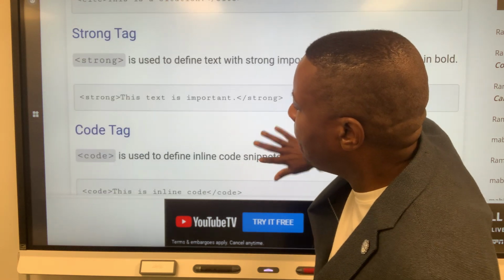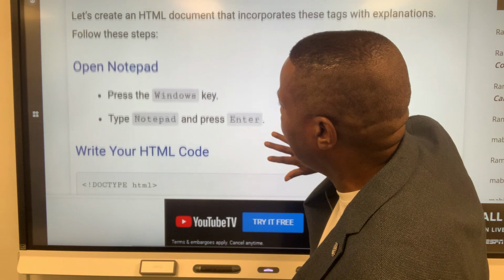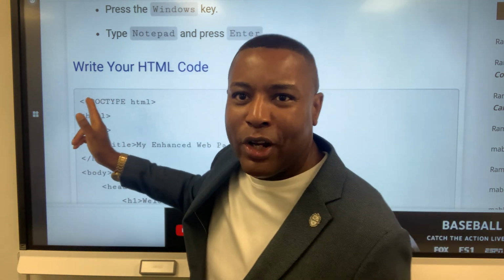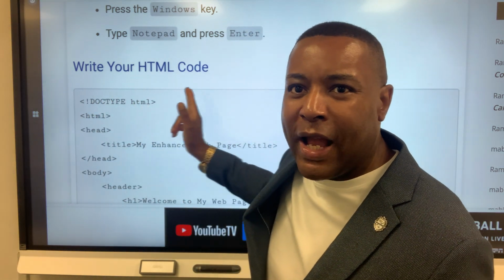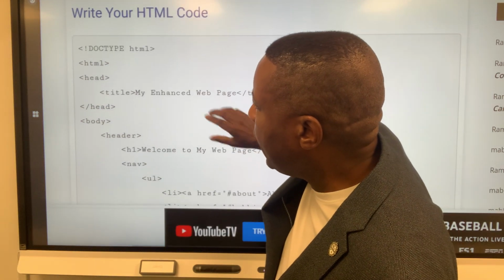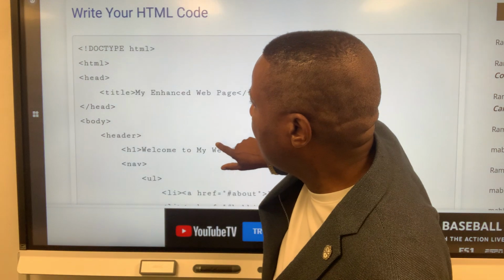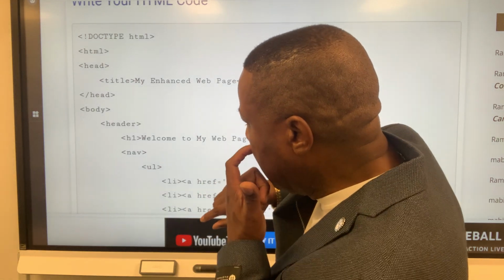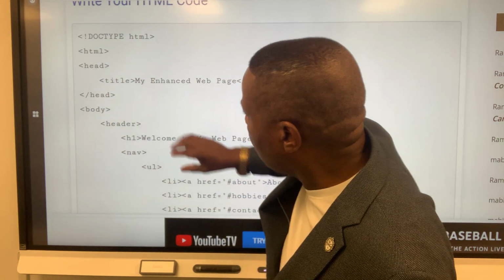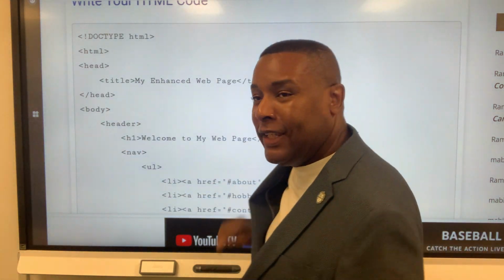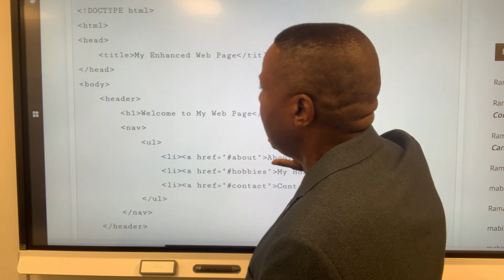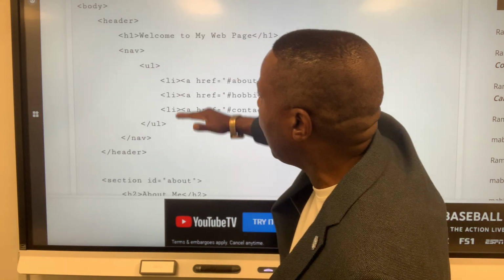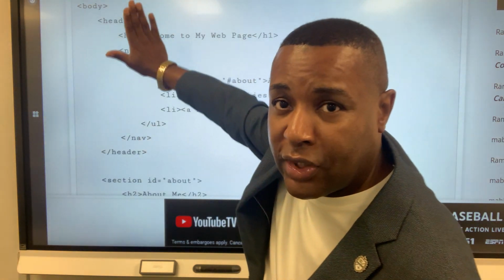In fact, let's go down to the section where you're actually going to write your HTML code. This is where you're going to practice all of those concepts. You're going to start typing in the information to build this particular web page. In this web page, you'll see the basic structure that we talked about in the last video, the basic structure of an HTML page. And here is where you actually start to use some of the things that were discussed earlier.